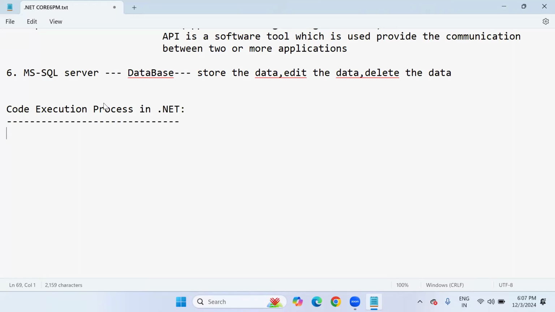Especially in the .NET code execution process, there are two compilations that take place. First, SC. SC means source code here. Source code is compiled by the respective language compiler, that is LC. After compilation by the language compiler, it produces a special code called MSIL code, or we can call it CIL, Common Intermediate Language. So this is the first compilation.